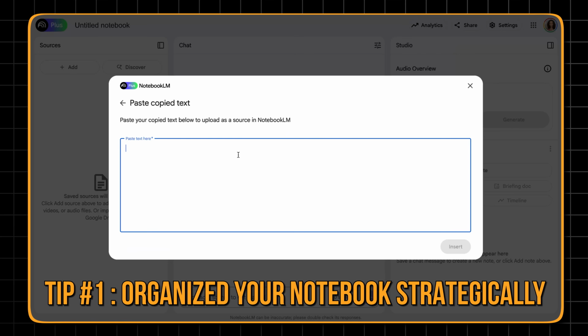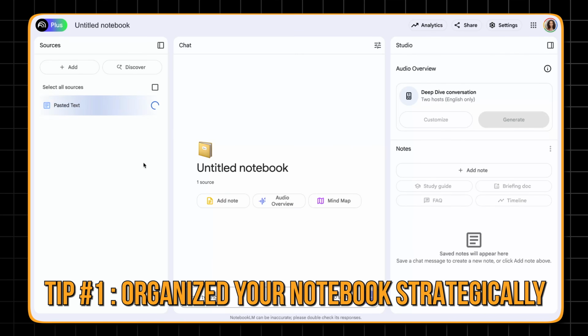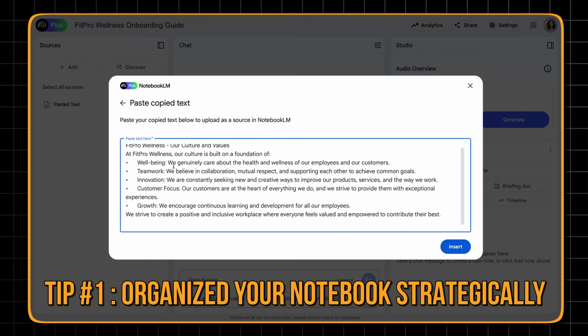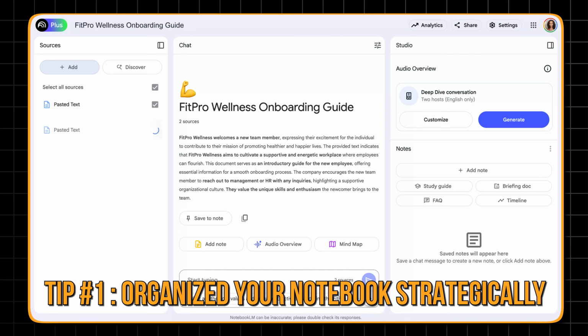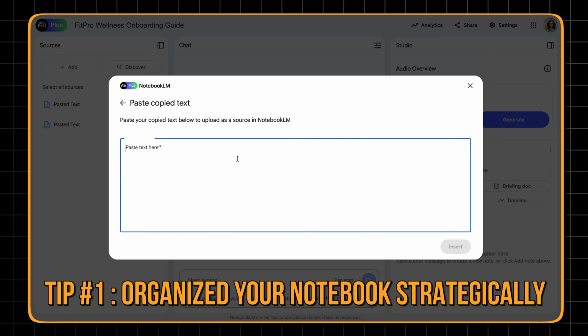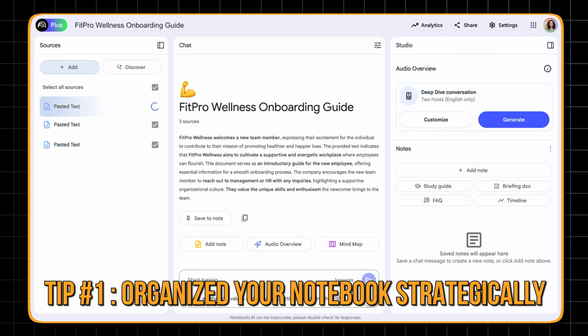All right, so you're well on your way to becoming a Notebook LM master, but I want to share a few tips with you that'll really help you leverage this tool for maximum professional impact. So tip number 1 is to organize your notebook strategically. Instead of just having one giant notebook with a whole bunch of stuff, have one notebook for a specific client, a specific project, or a specific area of your business. This is going to keep your information organized and make it so much easier to find what you need quickly.